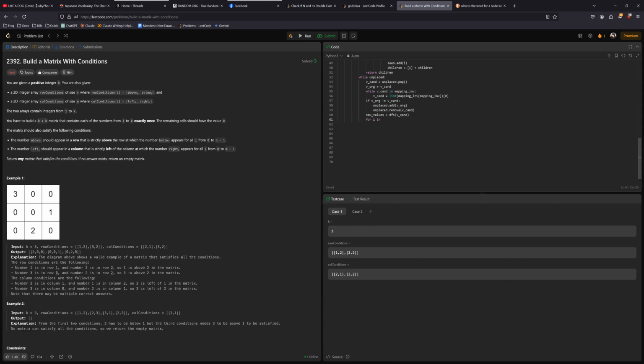So for i in new values, we are going to say if i in unplaced, then unplaced dot remove i. Okay, and then simply return value dot append i. And I think that should be it, really.